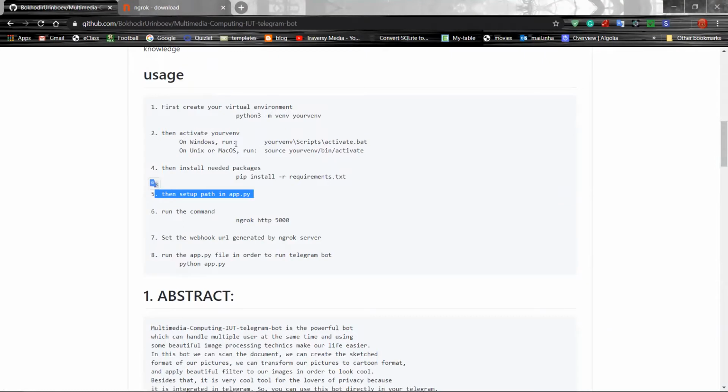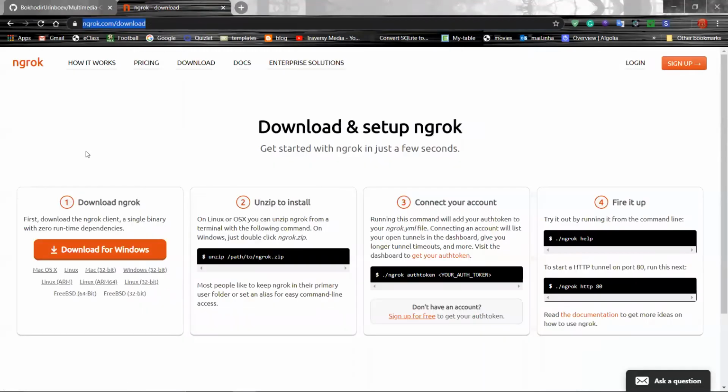And if you know, guys, about Webhook, I used Webhook in order to make my Telegram bot work efficient. So you have to download ngrok from this link. I will provide it in the description.